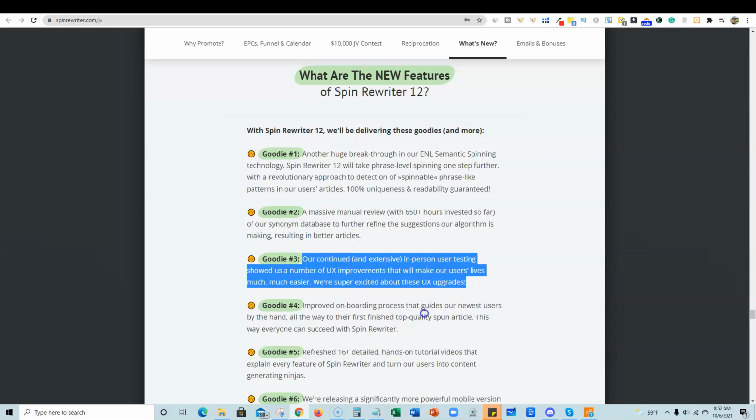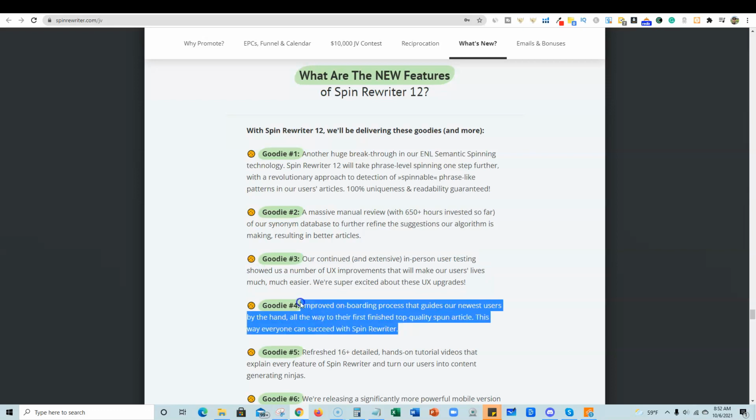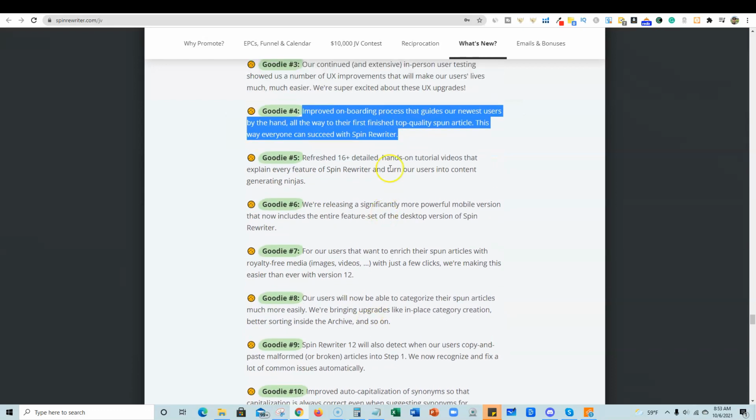So the UX or UI upgrades, the way that the software appears, and we will be logging into that in a minute. I'll be showing you that, so stay tuned. Improved onboarding process. It just makes it much easier to get up and running with the software. The learning curve is almost zero. They've refined this to a point where you can literally be a complete newbie, complete new at SEO, and log into a new account and actually get stuff done right away without even having to watch how-to videos or tutorials, which is pretty awesome.